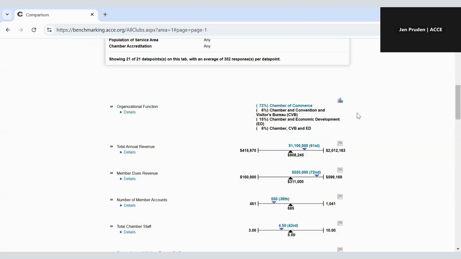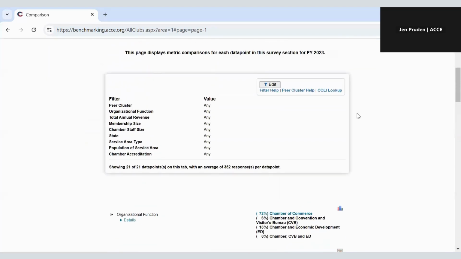If I click out of the chart and scroll back up to this filter panel, I can apply filters to create a more targeted comparison between organizations that are most like my own. For example, if I have a $1.1 million chamber and want to compare myself against other organizations of a similar size, I can apply a filter to dynamically change the data.